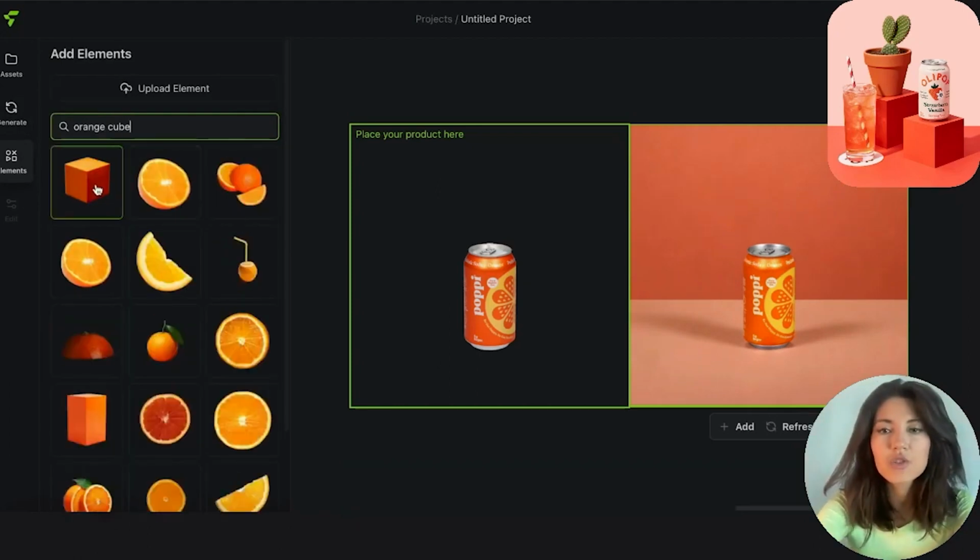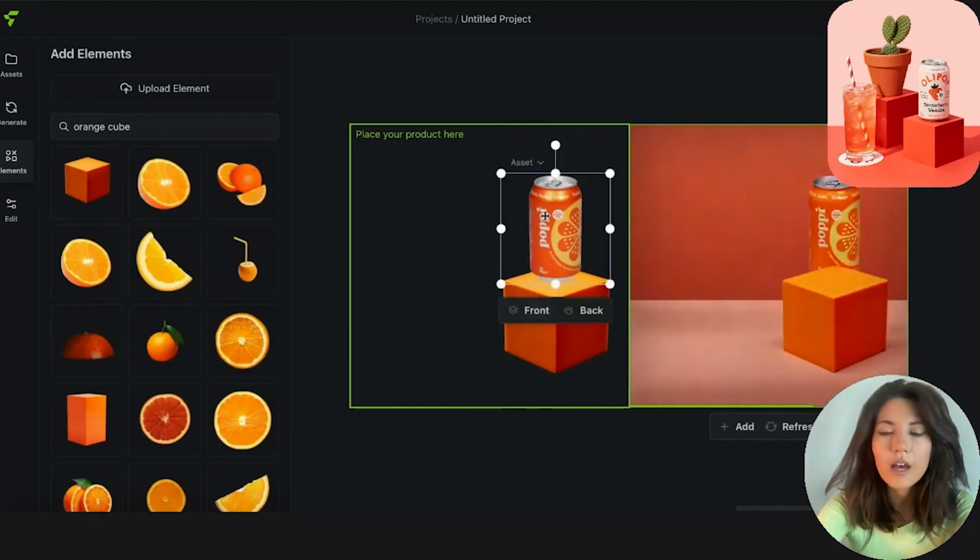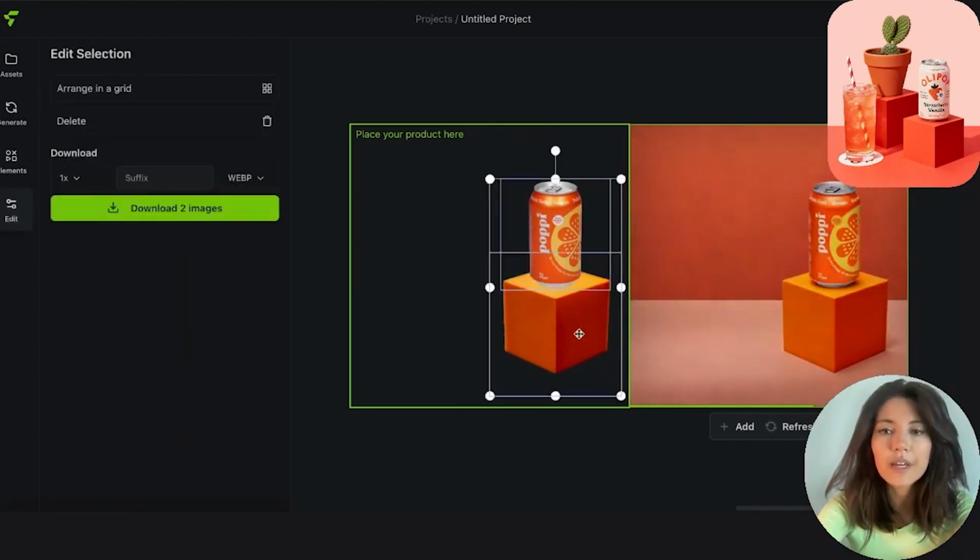Adjust lighting and shadows using sliders. Use magic erase to fix imperfections. Generate and download: click render, export as PNG or SVG.